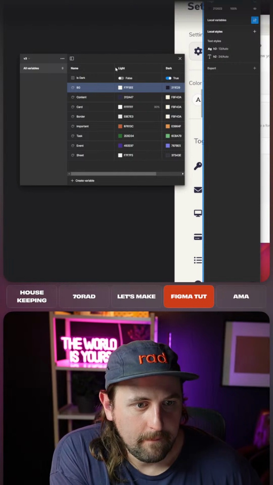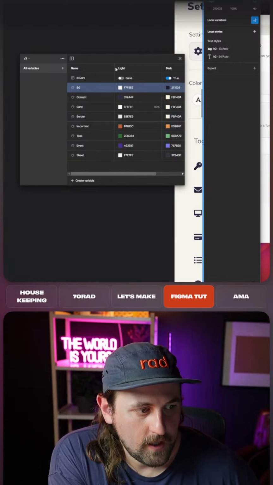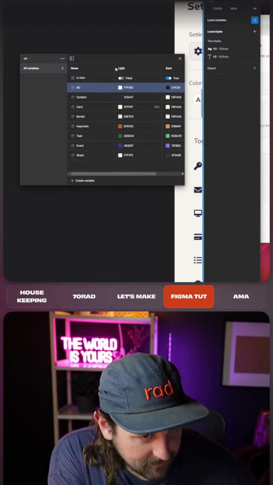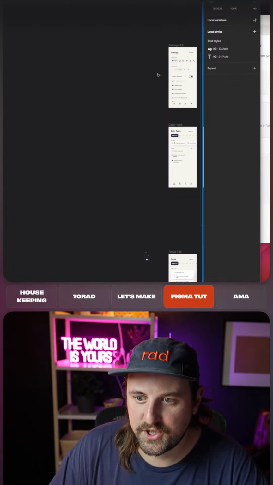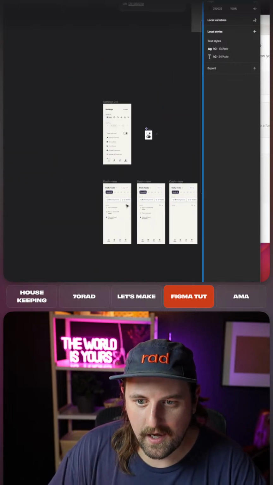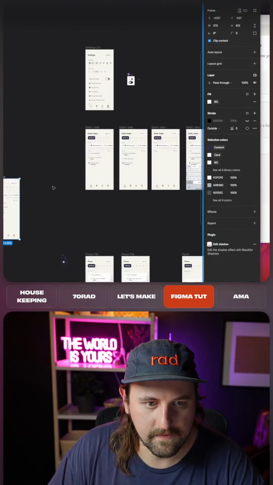Hey, is there a way to create a back swipe gesture? Yes, definitely. Let me show you how to do that. Sure, let's show you. Okay, so let's just bring this in.